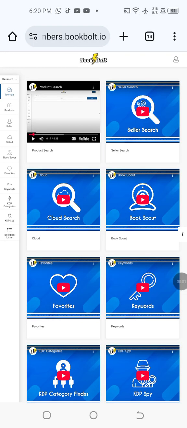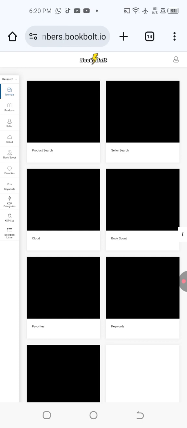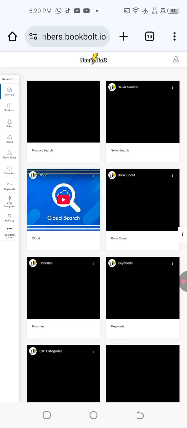In this video, we want to learn how to use BookBolt. Once you log into the BookBolt app website, you see a place for you here. You see tutorial. The first thing you need to do, go to that tutorial here. Watch those videos step by step. They are going to explain in detail.